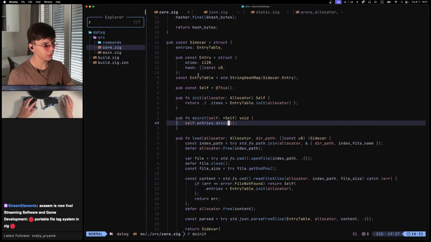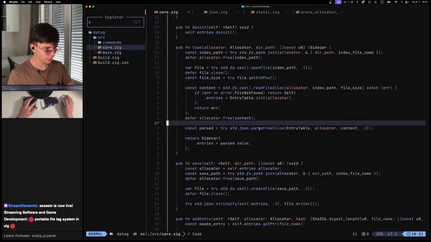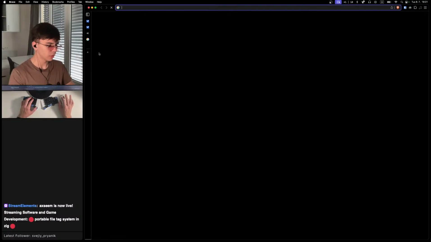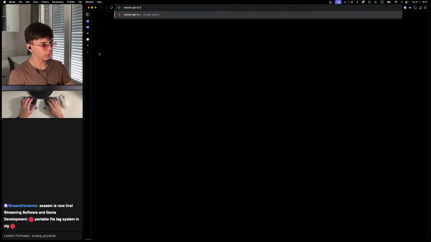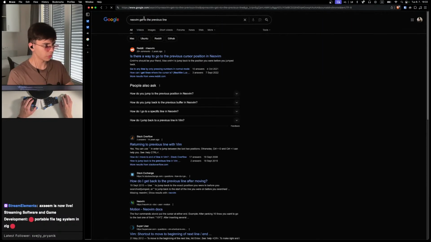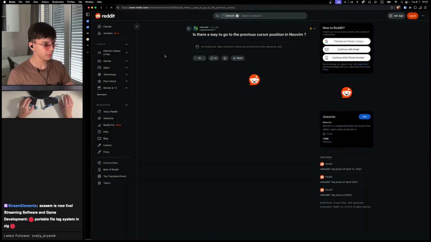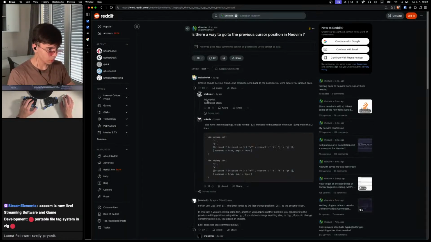Anyway, let's do it this way. Okay, I have to Google it. In Vim, get to the previous location, go to, probably, right? Jump please. Control O should be your friend. Also Control I to jump back to the position before you jumped back.